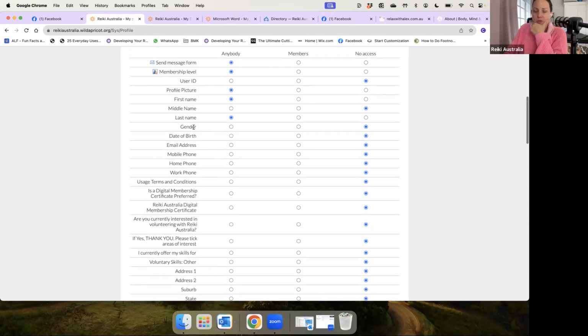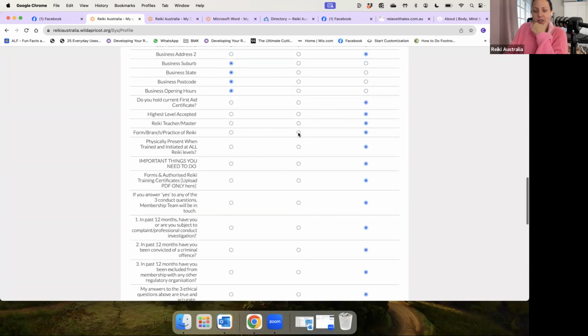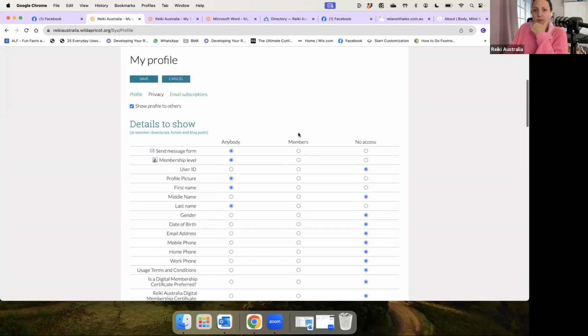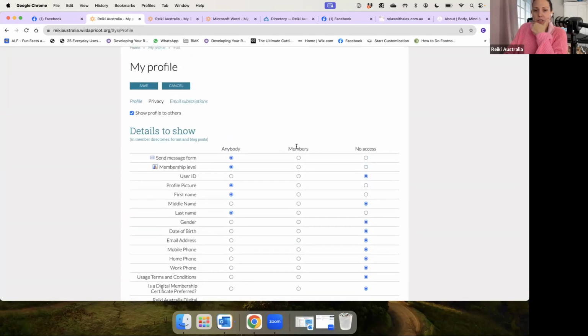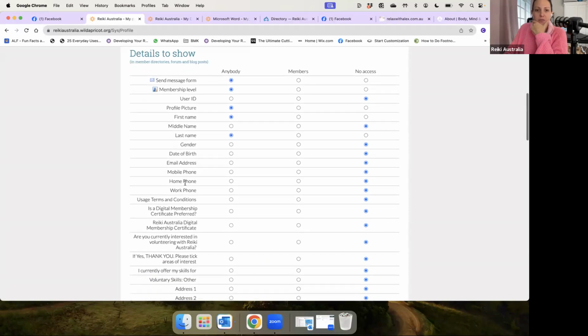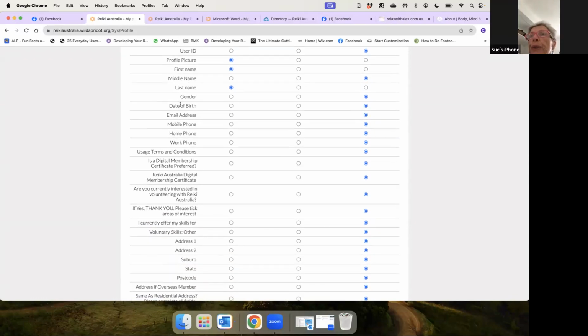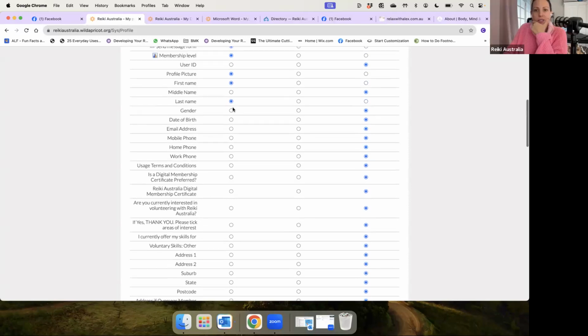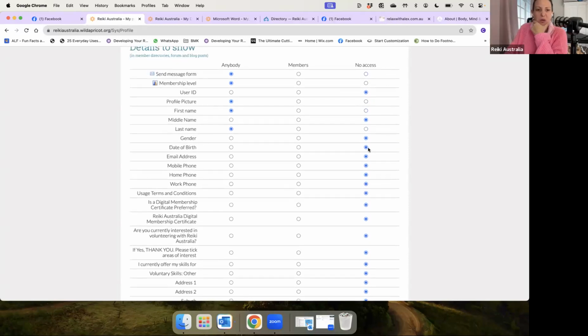Gender, that is up to you if you want to share that. So anybody or no access. You can choose to share it with members, but as you can see, I haven't chosen anything for members. Members means members only. So if I click, say user ID here, members, anyone else who's a member will see this, but it just doesn't matter. If anybody can see it, the members can see it as well. Yeah, oh, good. Date of birth, I've clicked no access. They don't need to know my birthday.